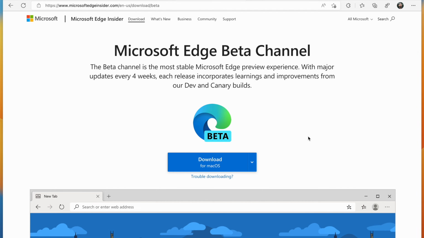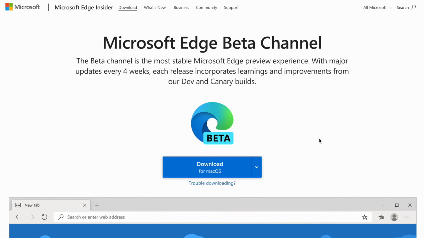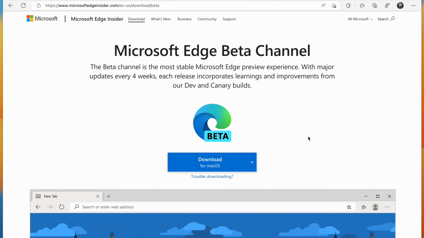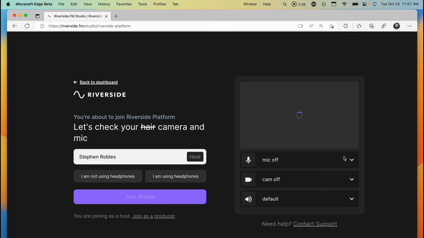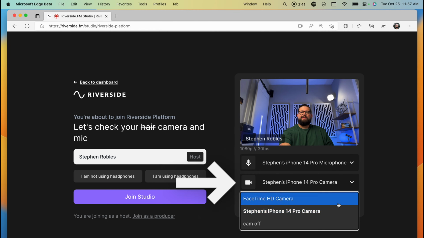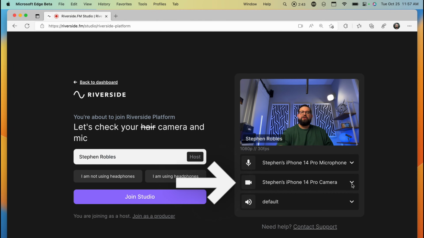Another good option is Microsoft Edge. Now, if you're having trouble opening Microsoft Edge on your Mac that has just been updated to macOS Ventura, you might need to try the Microsoft Edge Insider channel. This is their beta software program. Here in the Edge beta channel, if I go to one of my Riverside studios, you'll see that I'll be able to connect my iPhone camera via continuity camera with no issue.